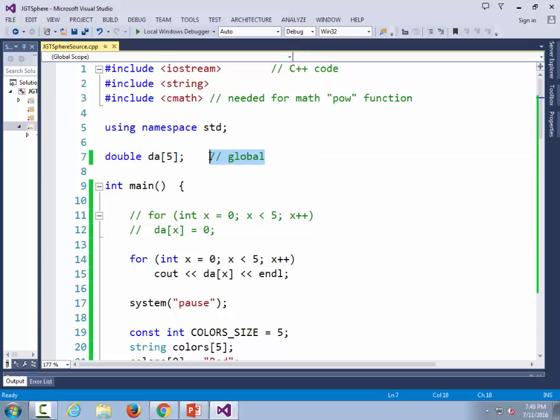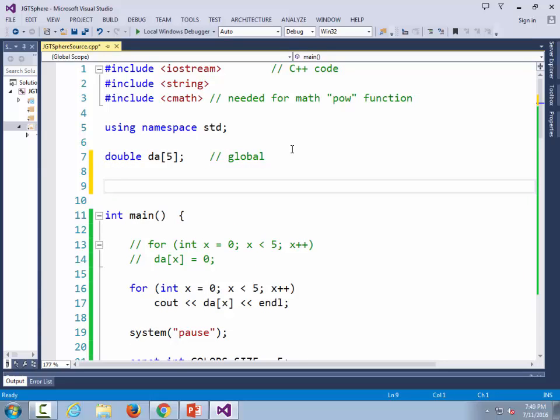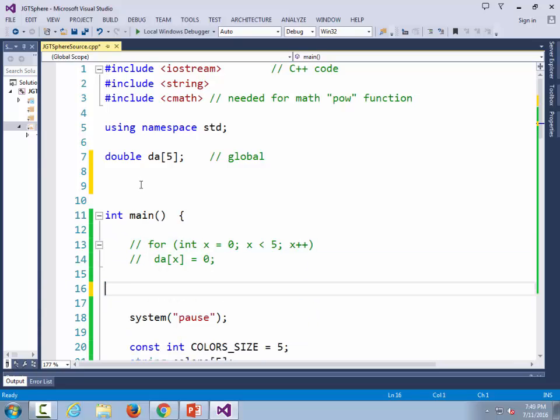Have we talked about the difference between local and global variables? Local ones are the ones that are defined in a function. Global variables are defined outside of a function. Why do you declare a global variable? So that it can be accessed by more than one function. What if I wanted a function called printDA that had this code in it? Well, I could do that.